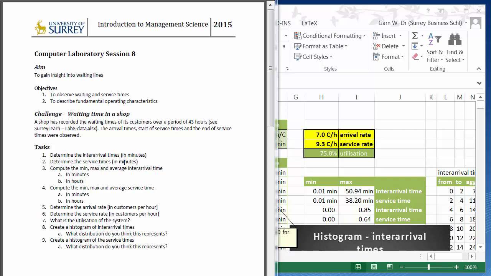Welcome to this management science tutorial for Computer Lab 8. In this Computer Lab we are going to look at a coffee shop, which has got one queue and one server. We have observed data. Okay, you can download this data.